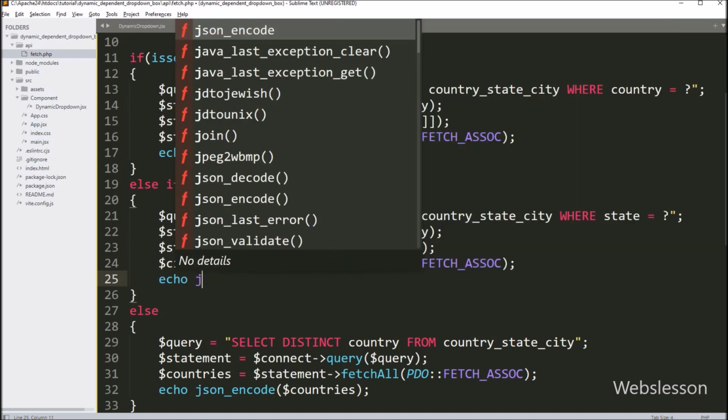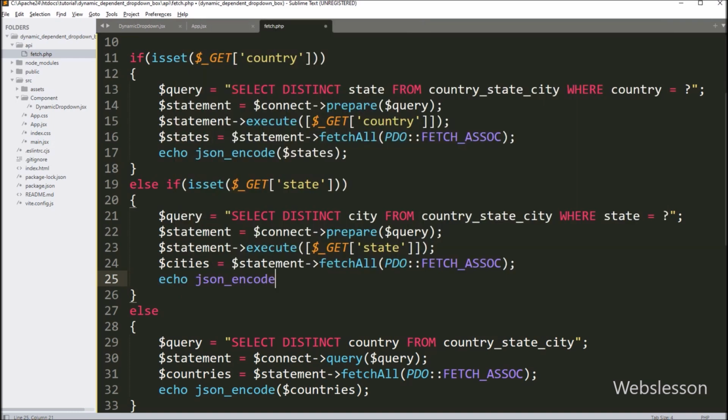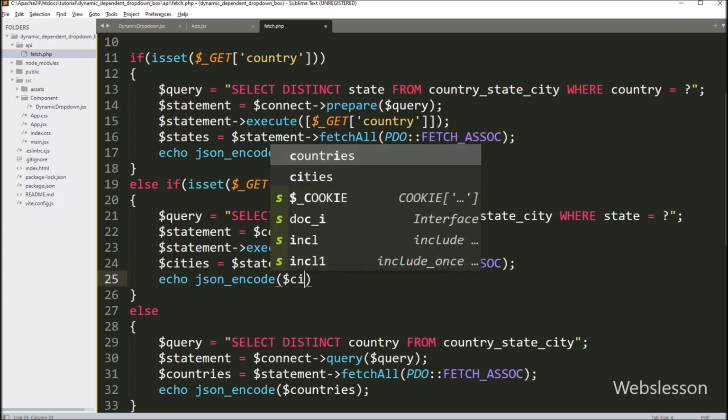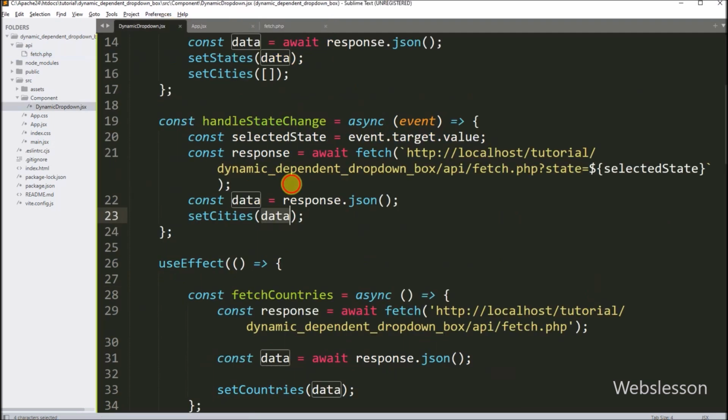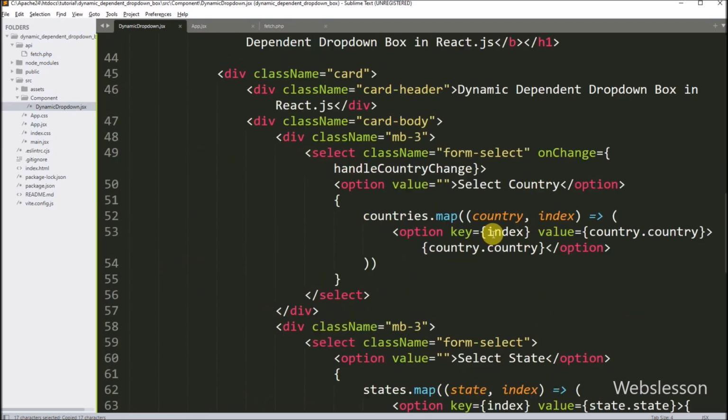So here, we have to write PHP echo statement with json_encode function, and in parameter, we have to write $cities variable, so it will send data in JSON format. And here, our PHP code is ready. Now we go to the dynamic dropdown component.